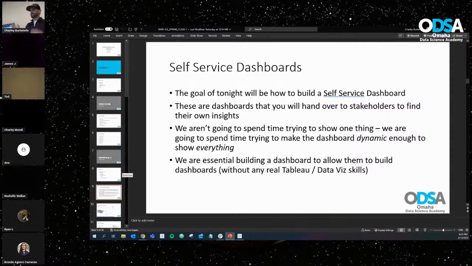So self-service dashboards are something that you build really, really dynamically. This is a dashboard that you're going to hand over to a stakeholder to find their own insights. Everything that we've done up to this point is figure out what you're trying to show, make it really pretty, and then present it to them. As you're building them out, you know what you're trying to show, and you're building just one thing. The goal of a self-service dashboard is to make them dynamic enough to show everything.